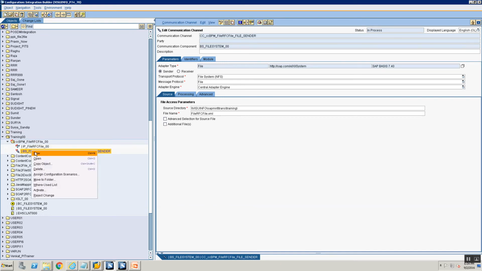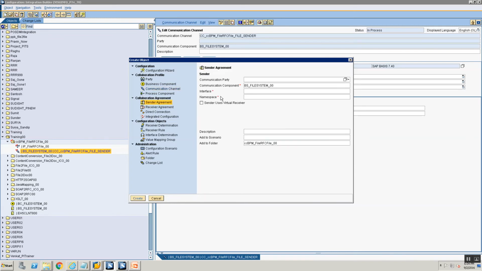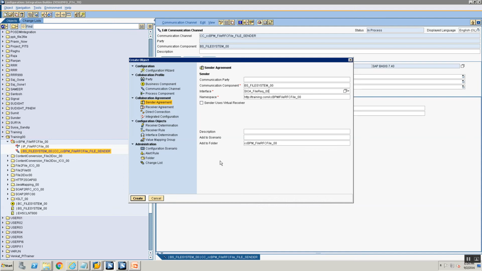Now we've defined a sender file adapter. So let's go ahead and create a sender agreement. Sorry, I don't remember the name, so use the selection help. We'll define a sender agreement, right? So I have to go into sender agreement, use the selection help, and here I should see file request, right? ccBPM file RFC file scenario, file request. Select that to do your sender agreement and say create.